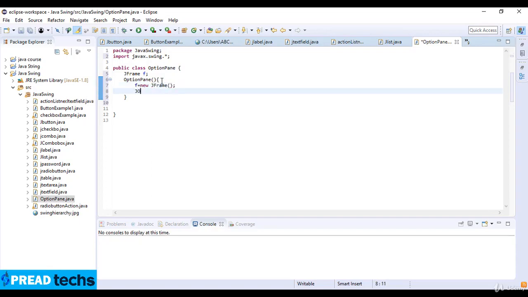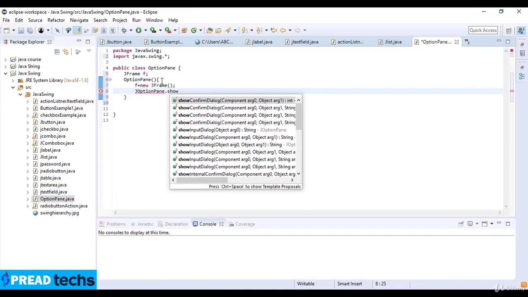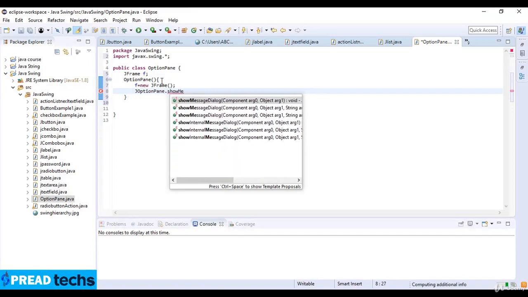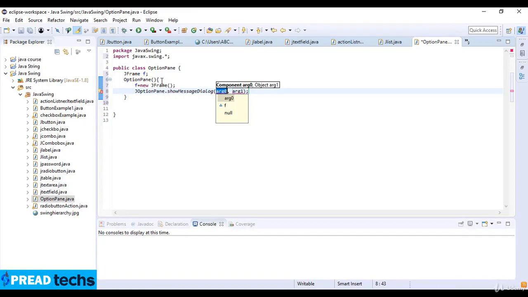Now JOptionPane.show, and here it's loading, showMessageDialog. So here you can see I import showMessageDialog, so it will show us the message dialog box. Here I write a variable which is f, this one, and here I pass a string: hello, welcome to dialog box. Okay.